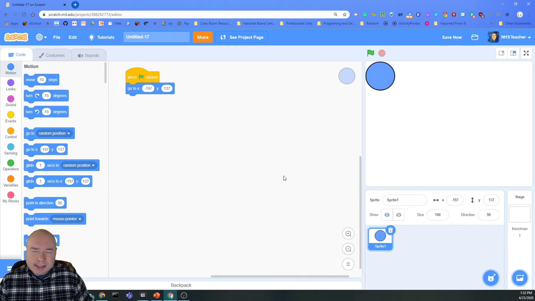Next thing, I want to create some kind of obstacle. So whatever your first obstacle is, whether it's a ramp or it's a gear or it's some type of pulley system, you're going to create that obstacle. I'm going to start with a gear.